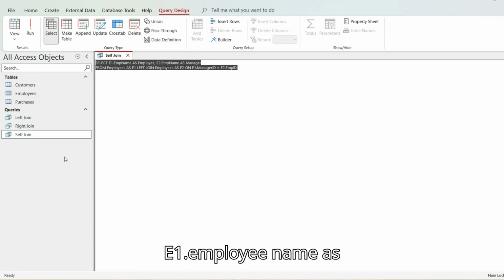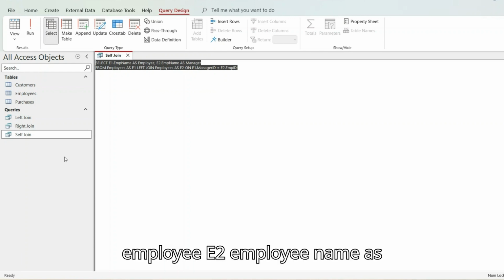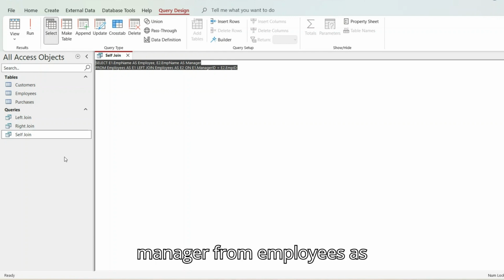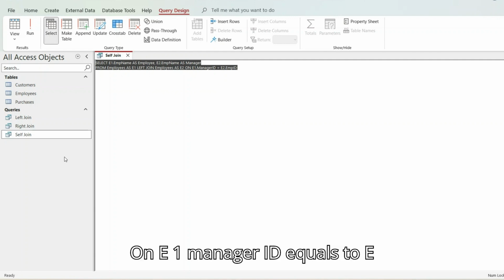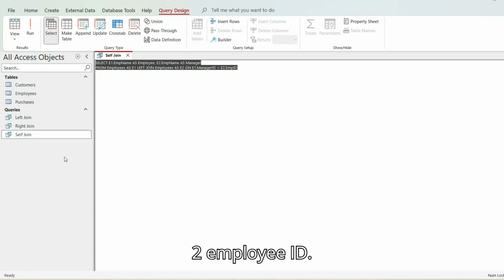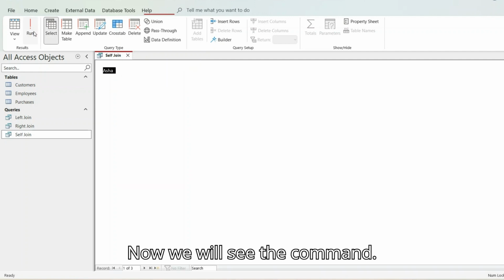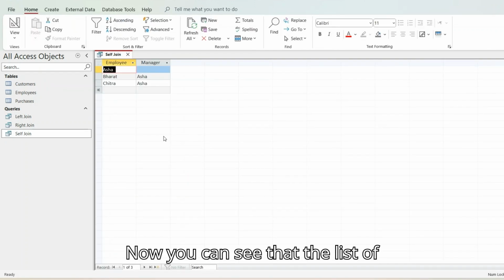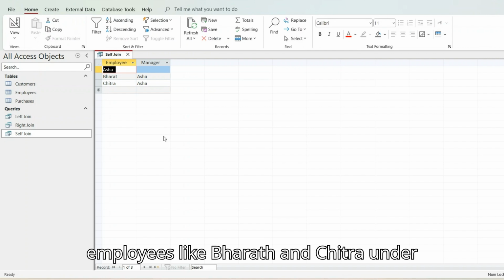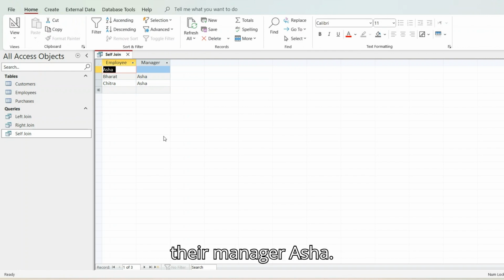Select E1.employee name as employee, E2.employee name as manager from employees as E1 left join employees as E2 on E1.manager ID equals E2.employee ID. Now we will run the command. Now you can see the list of employees like Bharat and Chitra under their manager Asha.